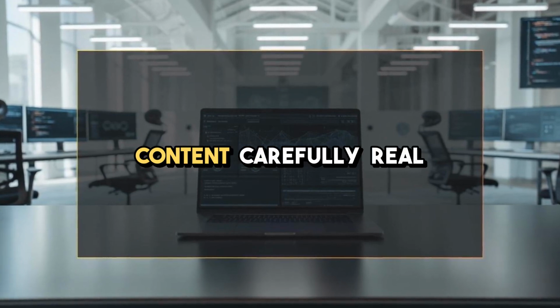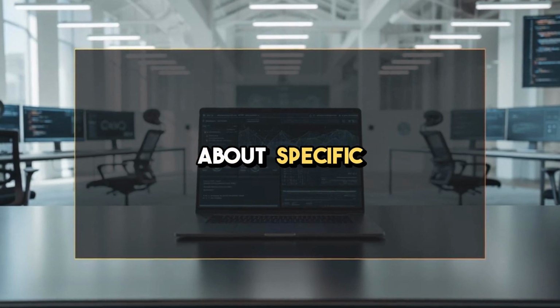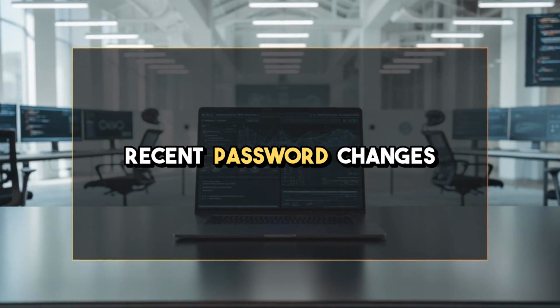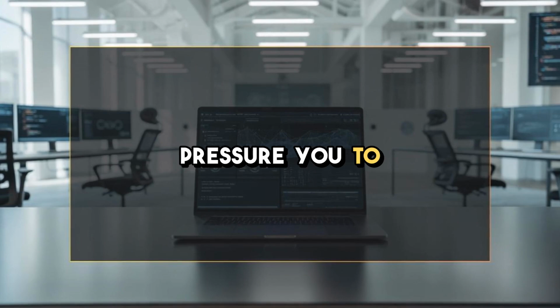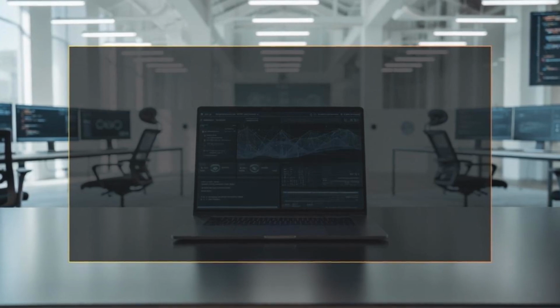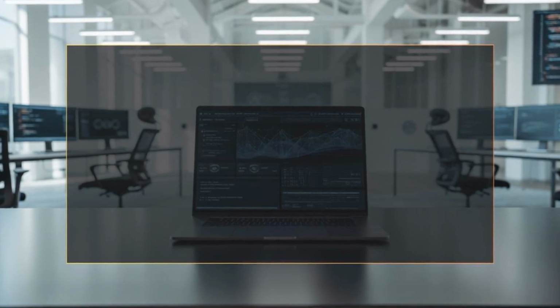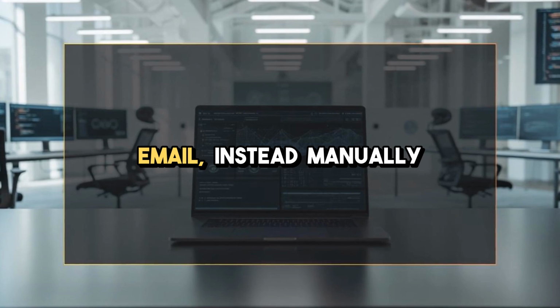Third, examine the content carefully. Real Microsoft security alerts will inform you about specific issues affecting your account, like unusual sign-in activity, recent password changes, or account recovery attempts, and will never pressure you to act immediately or ask for personal information like your password or credit card details.